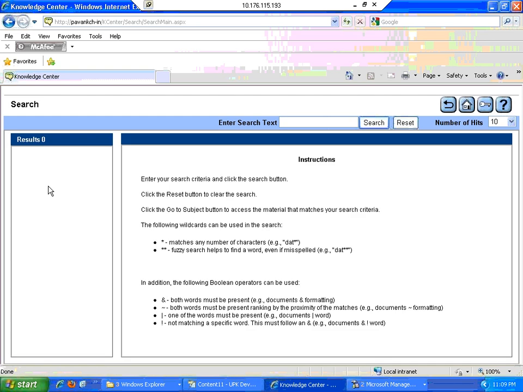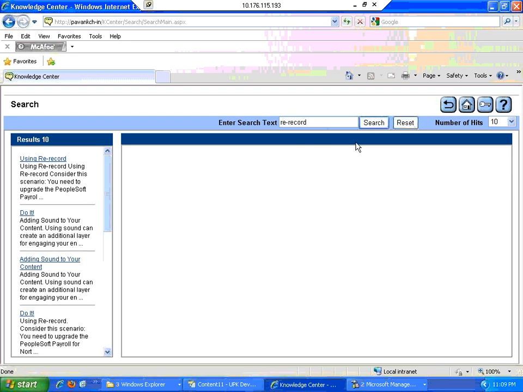As I have enabled the indexing services at the time of knowledge center installation, I can use this full functionality of the search. If I type something and click on the search, I should get some results out of it. See, I got almost 10 results. Then I will get relevant results with this.